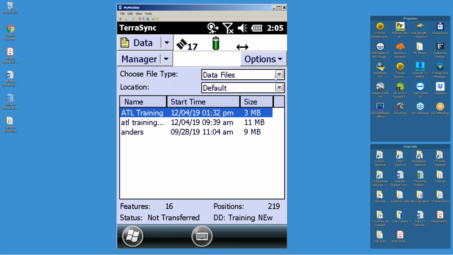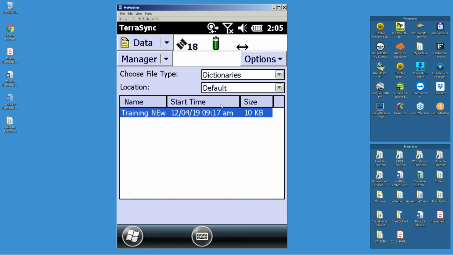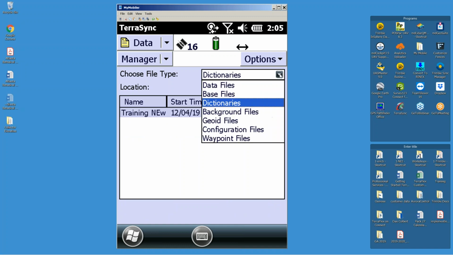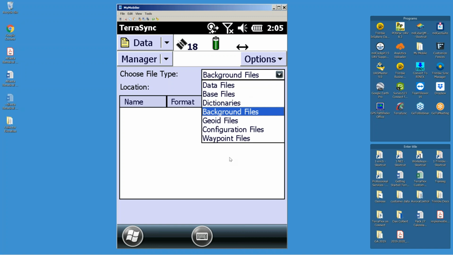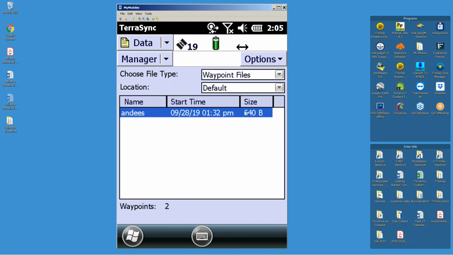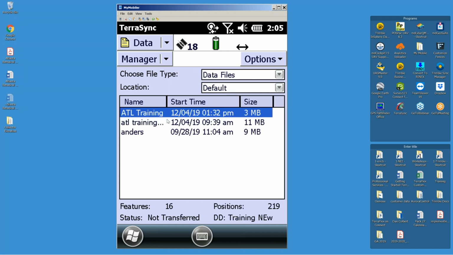Let's see. If you want to look at data dictionary files, you can choose file by type, and you can change data dictionaries and look at them. In this case, I only have one. If I had background files, you could look at that. They would show up. This is kind of like your Windows Explorer, all your different files, you can see them. Mostly people are looking at data files, and they just clean these up by getting rid of them.